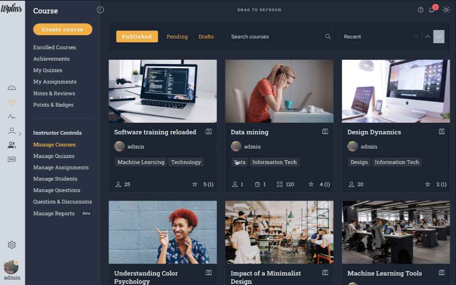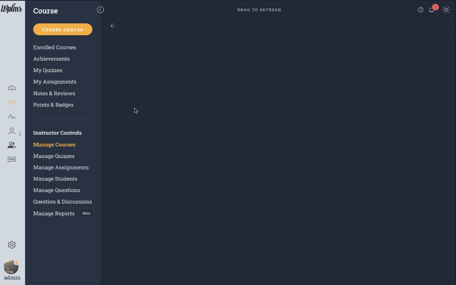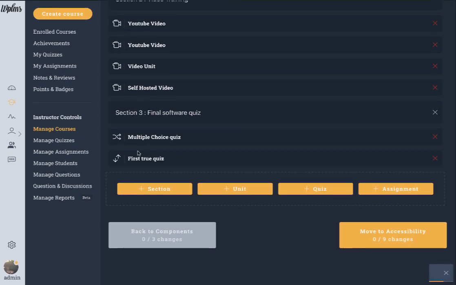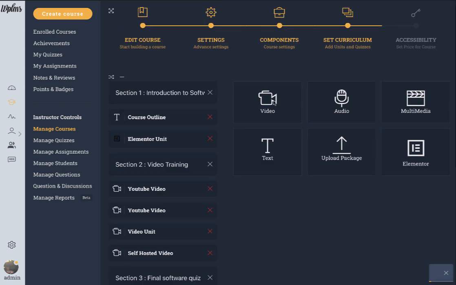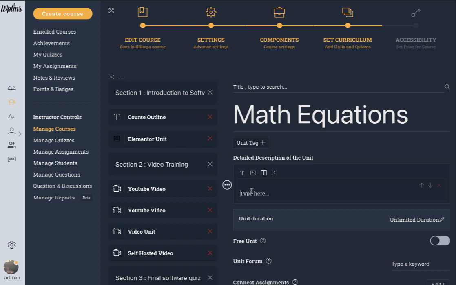So we are going to edit any course. Let's edit this course, and we go to any curriculum and create a new unit. Since we are using the editor, it is available in quizzes as well as assignments. Let's see how this works. We click on the rich text editor by clicking on the T, and then the editor opens.